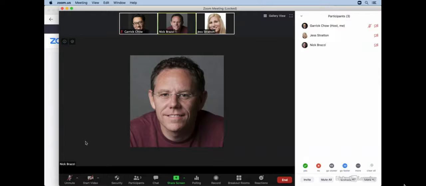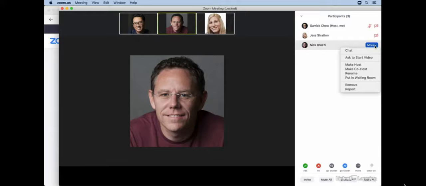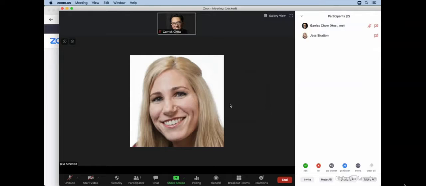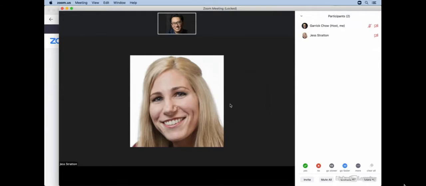And again, if you need to remove a troublemaker from the room, I can do that from here in the participants panel. Like I could select Nick here and say remove, and say OK. Notice it says he will not be able to rejoin because of that preference that I set. And now Nick won't be able to get back into this particular meeting, and Jess and I can continue meeting.